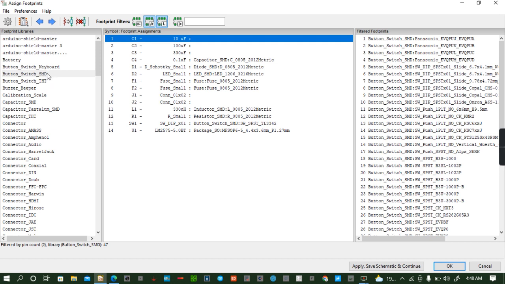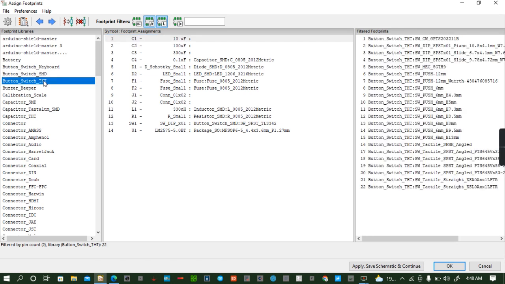Surface mount devices means any component that you pick from this section of SMD, you will mount it on the surface of your board. So you place it on the surface and then you do the soldering. And for THT, it means any component you pick from here, you will place it through hole. You drill a hole on your board, place it, and then solder from the bottom side.